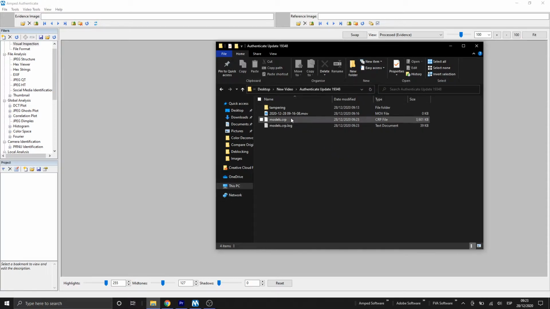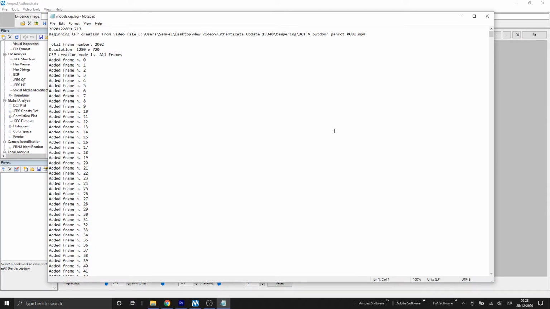If we go back to that folder that I selected to save it in, you'll see we have the CRP file in there. And then we've also got this log. And this log is just the method that we used to create the CRP.